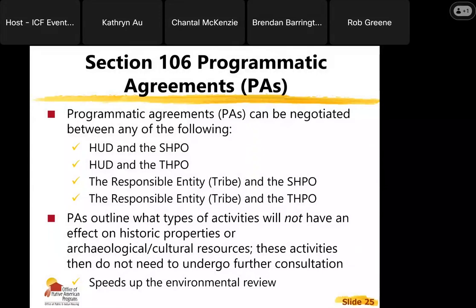And they can be negotiated between any of the following. It could be between HUD and the state, HUD and the TIPO, the tribe and the state, or the tribe and the TIPO. You can also include other tribes as well and other parties as appropriate. Again, by outlining what types of activities will not have an effect on historic properties or ecological cultural resources, you don't need to undergo further consultation for those activities, and that really speeds up the environmental review and lightens everyone's workload in the long run.